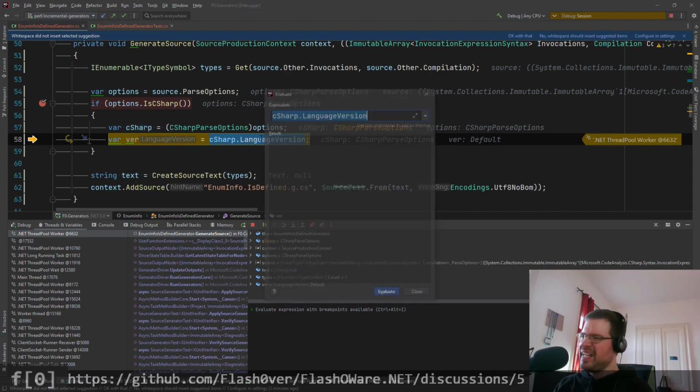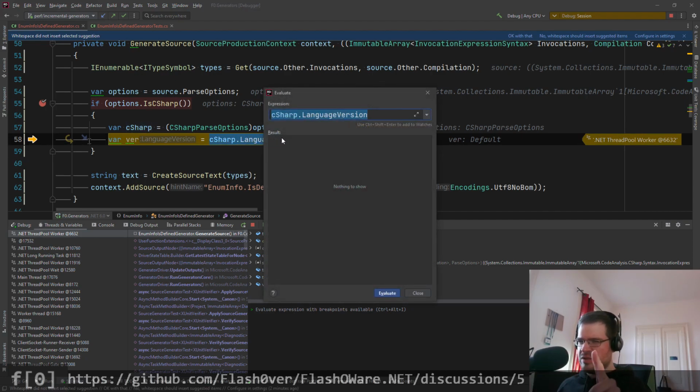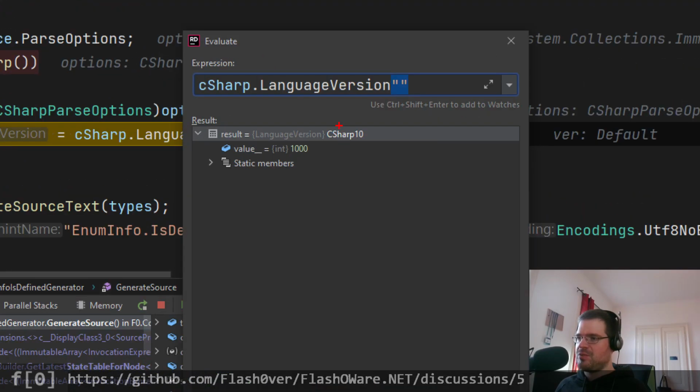Now we have him. Okay, I guess it was already out of context. Behavior is a little bit different than Visual Studio. Is this possible? Not sure. And if we have a look at them, yeah, we see this is C# 10.